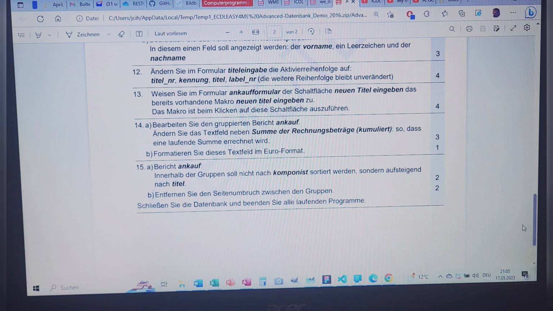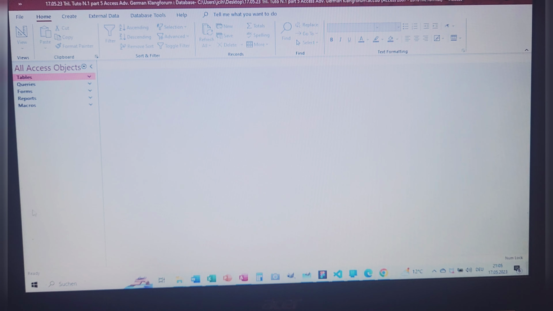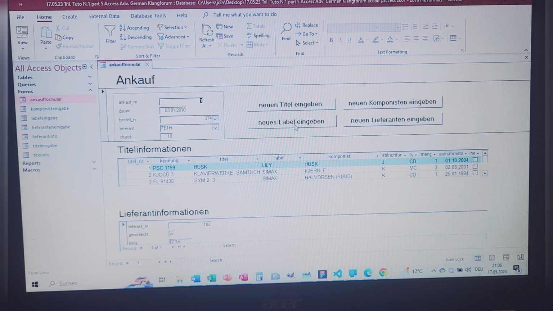Now, let's go and perform that question. Yes, here back to our exercise Klangforum, I already have saved it. Okay, now let's open the gallery of the forms. And this is the first one we need. Ankaufformular is right here. We double click, we open it, and this is how it looks like. And there is a button called Neuen Titel eingeben. This is the one they're talking about, you see.